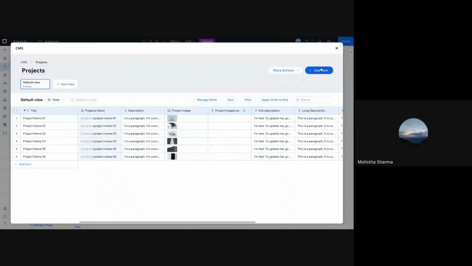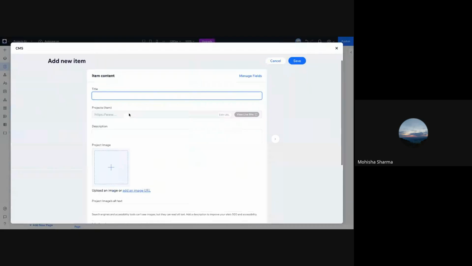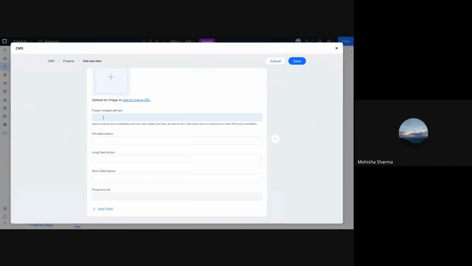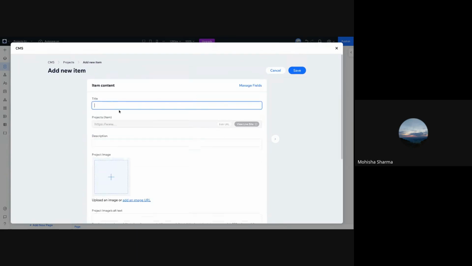You can add an item from here. That is, give it a title, give it a URL, then write a description, give one image or two or anything of that sort. Then project image, text, info description, long description, anything of that sort. Save this.